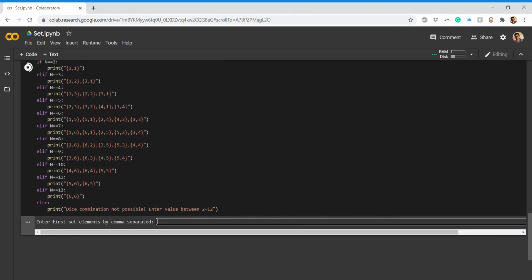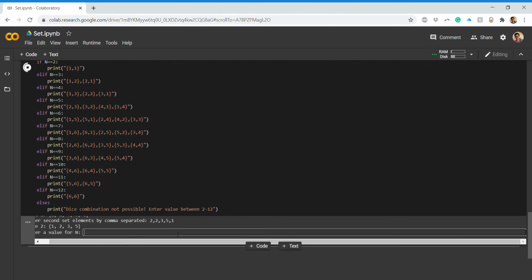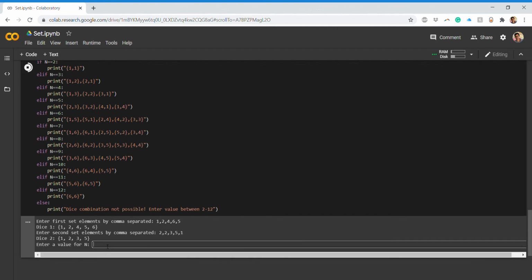So enter the first set of elements comma separated. So I have 1 2 2 4 6 and 5. This is the result of one particular dice that I'm getting. Next, it is asking for the second set of elements. So I give 2 2 3 5 and 1. Now it is asking for any value of n, say in between 2 to 12. Say I want 5.